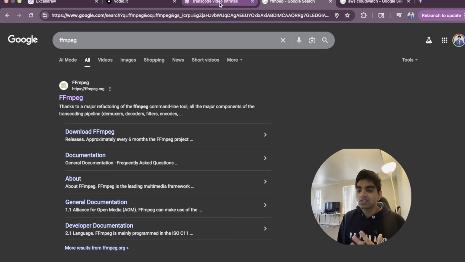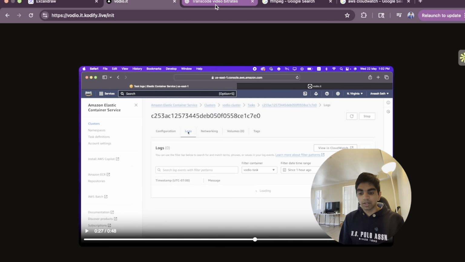And that's a really big advantage of using something like AWS Elastic Container Service because, as I said earlier, it's all isolated and it's all extremely multi-tenant in nature, basically, where nothing affects the other job that's running.